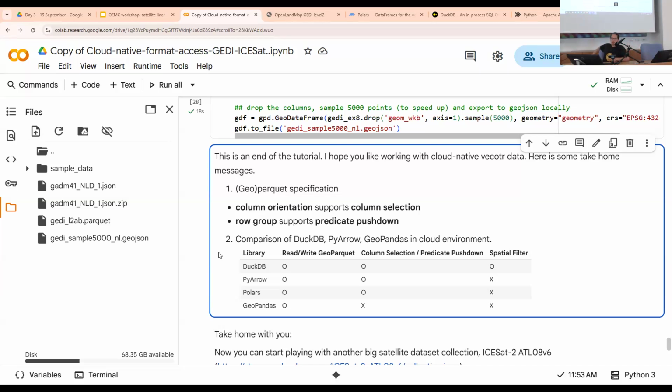Using this row group, I can look at the minimum and maximum of each row group and do a quick filter, skipping the information that is far from what I want. It's all done by the Parquet internal format, so we don't have to worry about it. These features support quite a bit of predicate pushdown, which is filtering before getting the data to your client side. And then we compare DuckDB, PyArrow, Polars, and GeoPandas for accessing Parquet data.